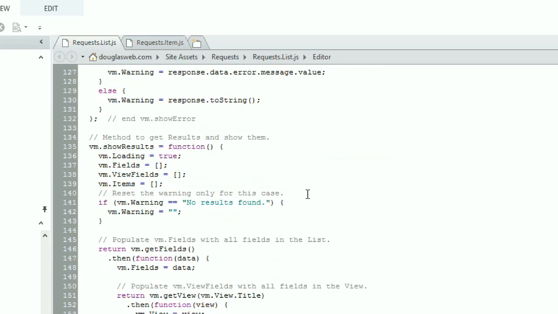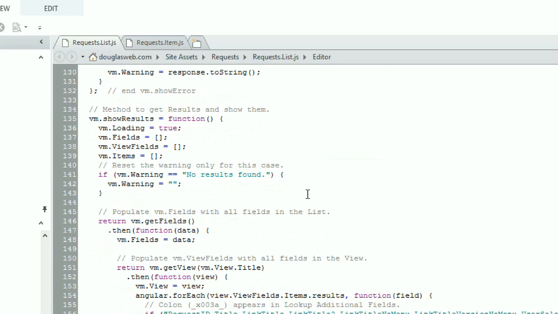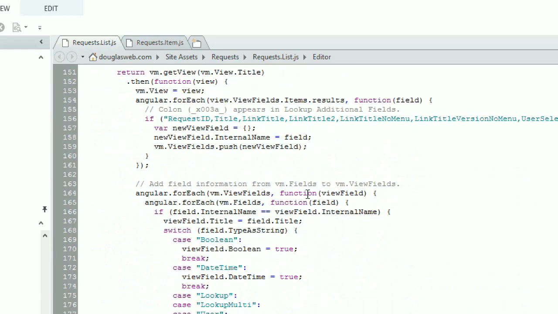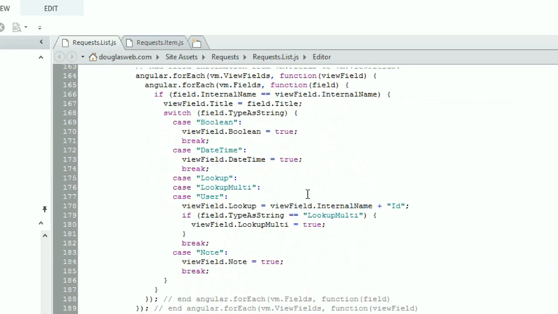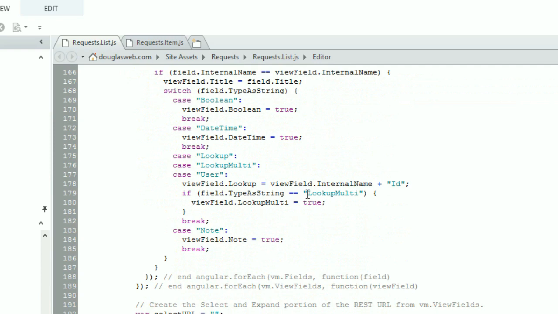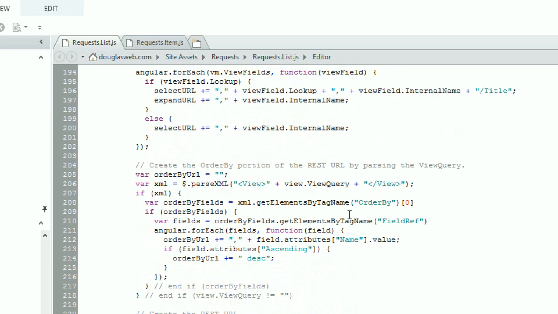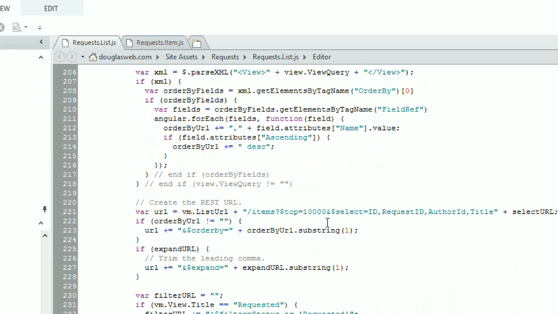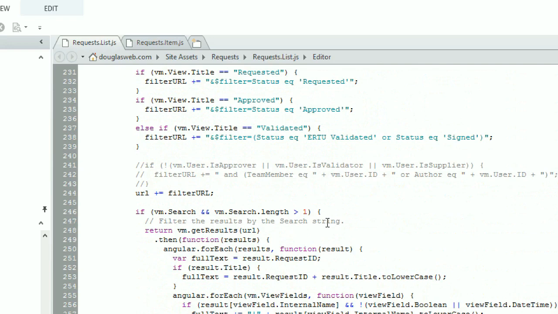Show results is going to populate. It's going to pull in the views and the view fields, and it's going to create a URL that gets passed to get results. Notice here that we're looking at all of the views to determine if they are Boolean, date, time, user, whatever. That's going to make a user-friendly output for each of our fields that aren't straight up text. And here we're building our URL, and we're using XML to get the view query. Basically, this is just going to build the REST URL that we're passing to get results.